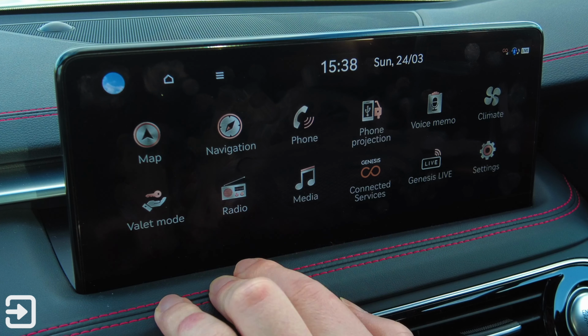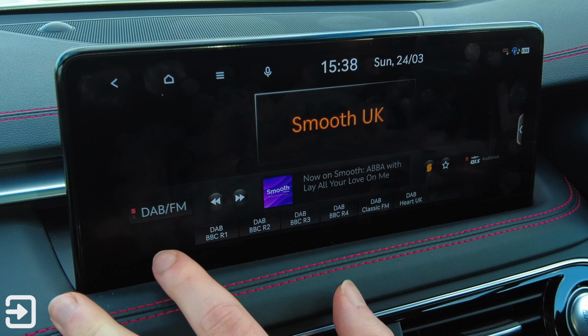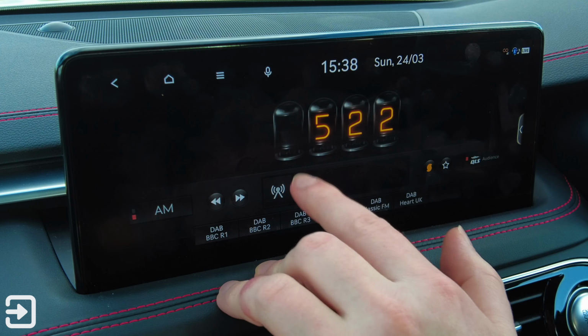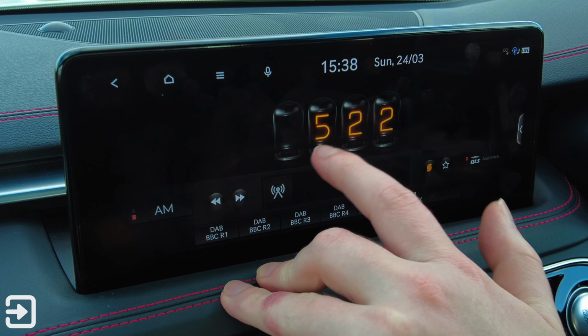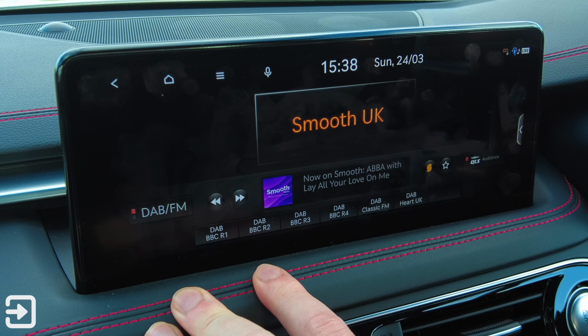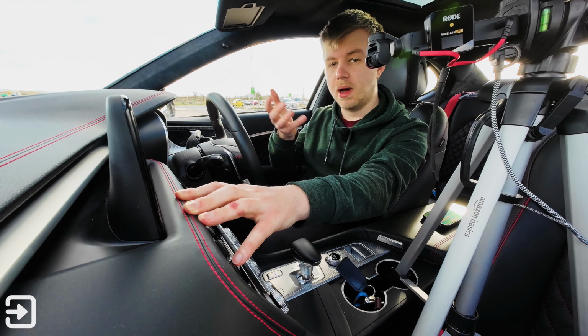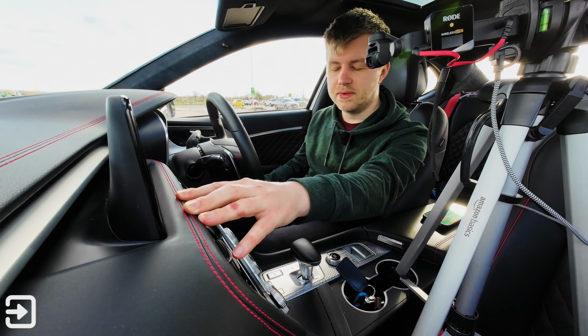We've also got the radio here, so DAB, AM and FM, so there are some quite nice graphics on this screen. So if you click on AM, we have got some sort of weird old clock icon here, which is quite nice. And then they've also got DAB and FM as well. The DAB reception on the G70 isn't very good, to say the least. It seems to cut out quite often, but your mileage may vary with your location and services you choose to listen to.